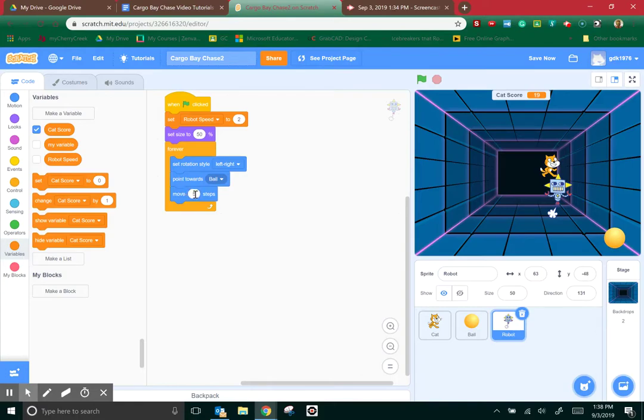We're actually going to change this from move 5 steps to move robot speed steps. So drag this guy in and place it over the 5. So right now, that will move him at 2. It's not a variable because we've set it to 2 just now. We have to do something now into the ball.